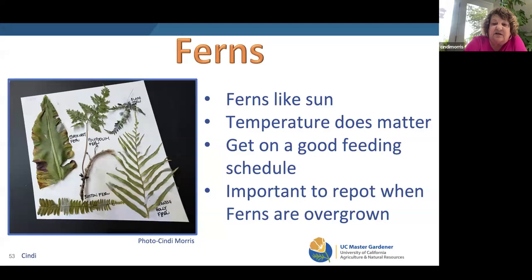Ferns like sun, temperatures, I can't see what that says, range from, warm. They like it warm. These are pretty good feeders. You can feed them a little more often. It's important to repot when they're overgrown. You can tell when they're overgrown because the roots start coming out the bottom and over the top. So that's important.